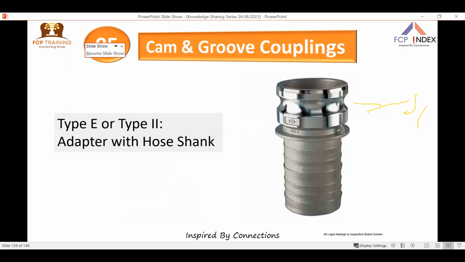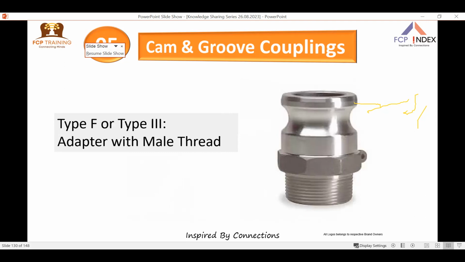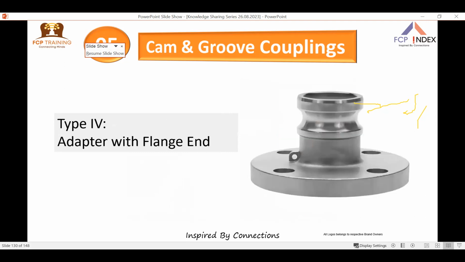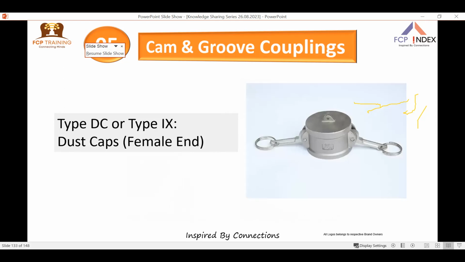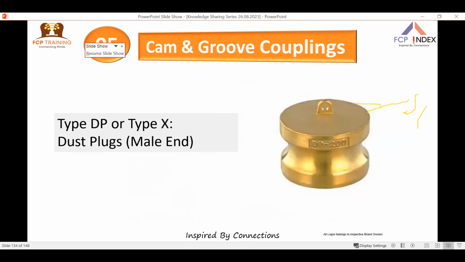Type E, the male part will have a hose shank. Type F, the male part will have a male thread. Type 4, the male part will have a flange end. Type 8, the female part will have a flange end. Then DC, this is what the DC stands for: dust cap. A female dust cap and a male dust plug.